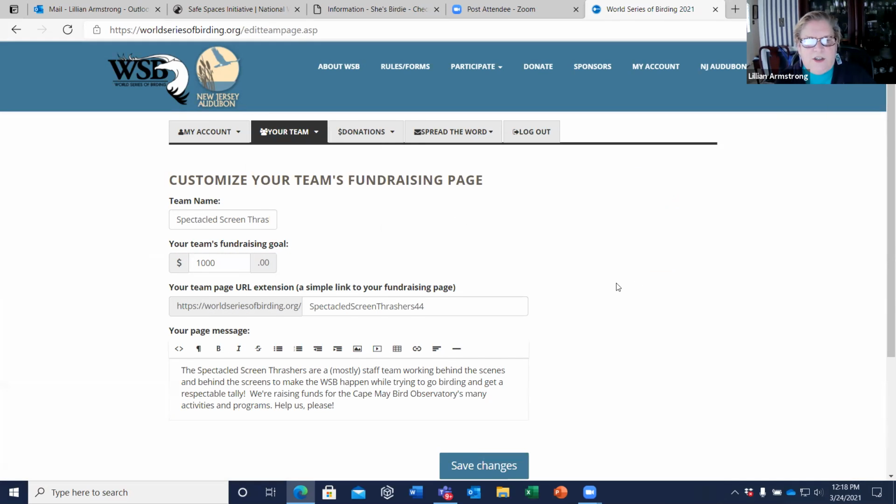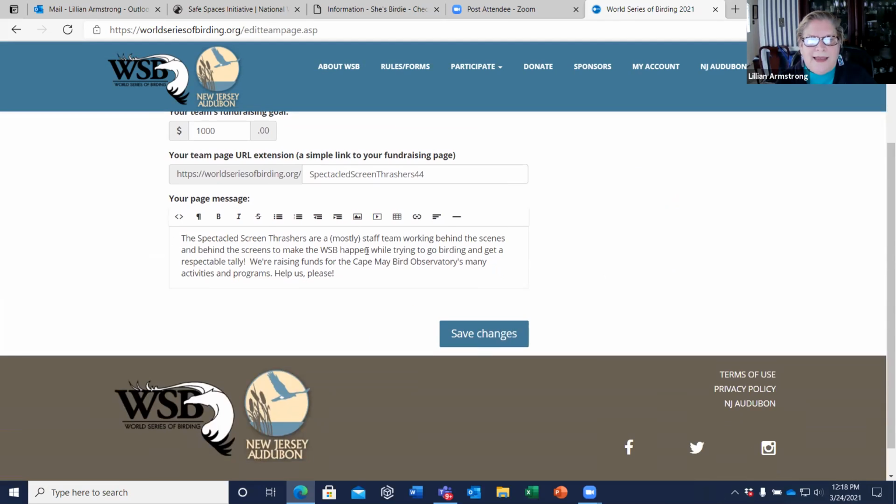So customize your team page is where you'll want to put your message about your team, what you're fundraising for, what your strategy is, and if you are raising money for an organization other than New Jersey Audubon, you can put a link to your donation page right in your team's message. Again, you're very much going to want to do that. If you watched last week's presentation, you'll see that most organizations set up a donation page specific to the World Series of Birding on their own site, but they put a link about how to pay right here.